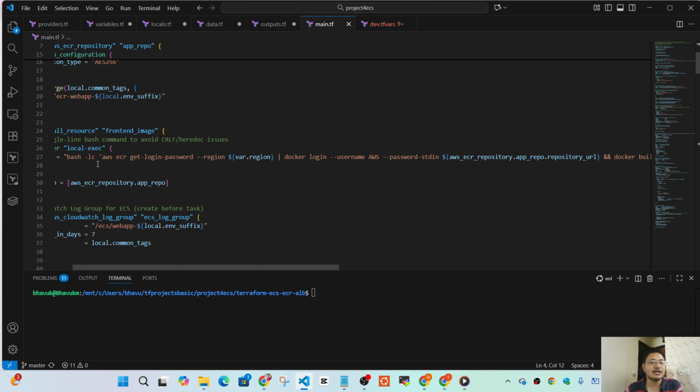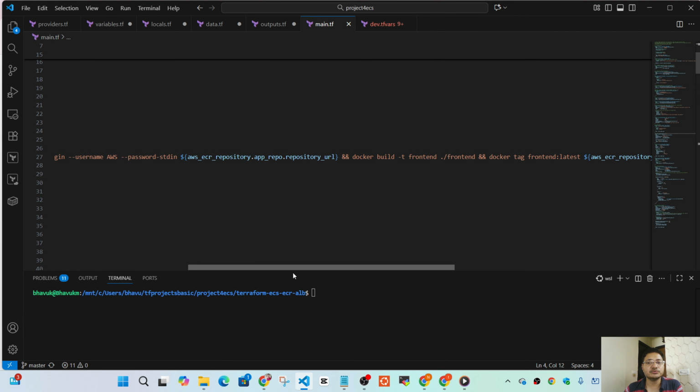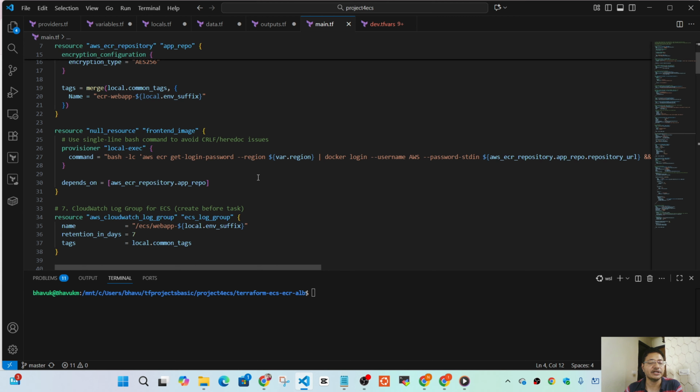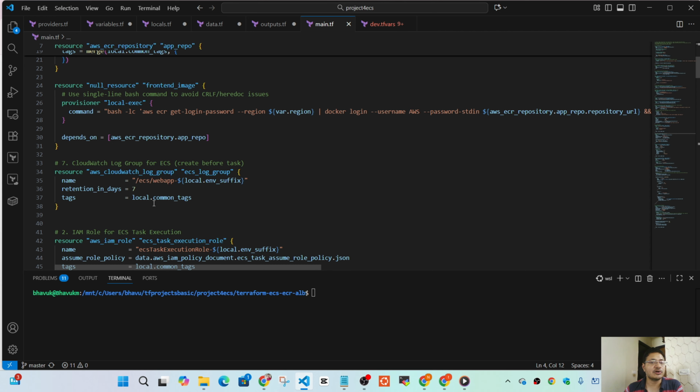So as you can see, I'm going to be logging into my ECR repository. Okay, then I'm going to build the image, I'm going to tag the image, and then I'm going to push the image to this repository. So all the steps have been completely automated. And I'm also using a depends_on property here, so that I'm ensuring that the ECR repository is built successfully. Only then should this step be executed, else there may be some failures while running the terraform apply command. Okay, then I'm using a CloudWatch log group, so that my ECS tasks are going to send the logs to this log group. So in case of any issues, I can always troubleshoot.